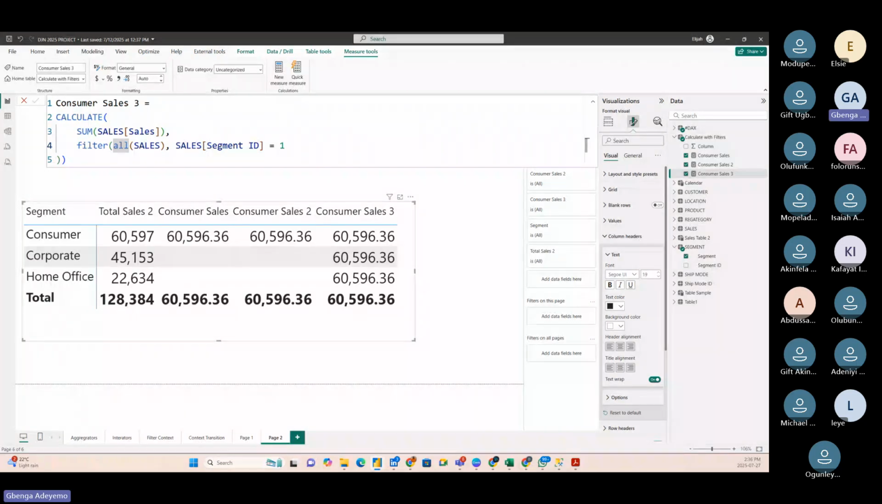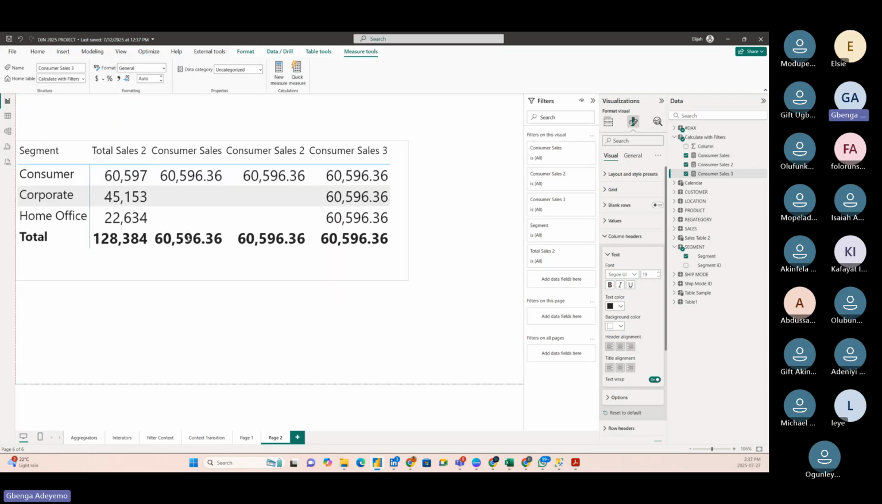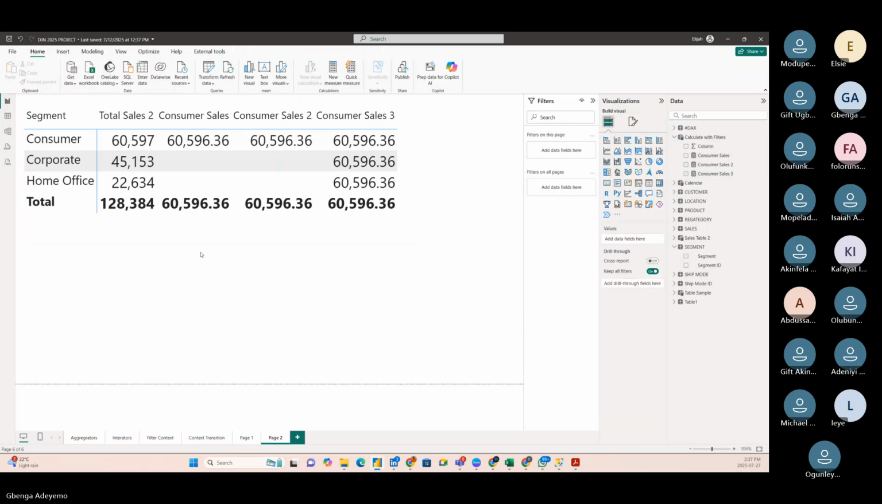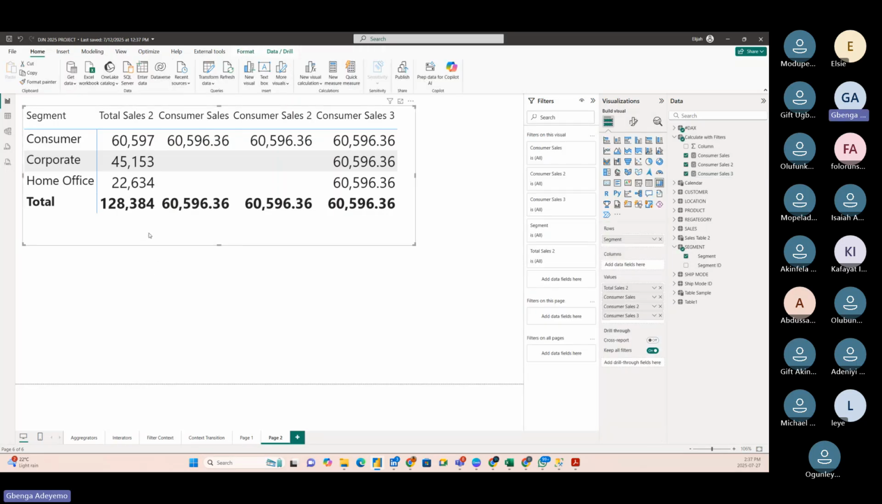So let's go to another example. Although there are some that I've done before now, right? I will not be talking about those ones, like the likes of treat as, use relationship. There's another interesting one that I would like to talk about. Who here has used cross filter before? I'll still come back to this table.